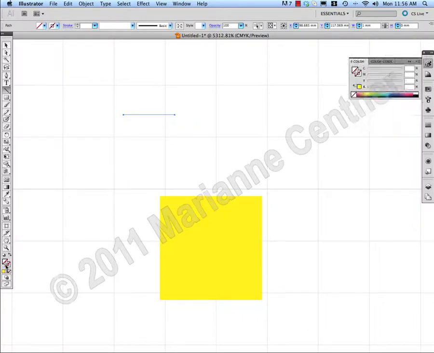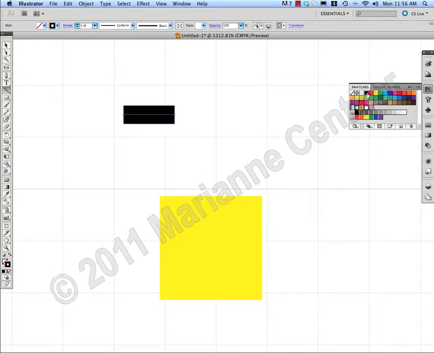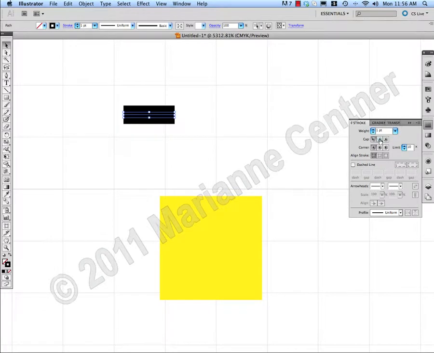I'll bring the stroke to the front and put a fill in that. I'd like my line also to have a round cap on each side. To do this, I need to go back to my selection tool, open up the stroke panel and select round cap. So you can see what that did, that added a round cap to that line.